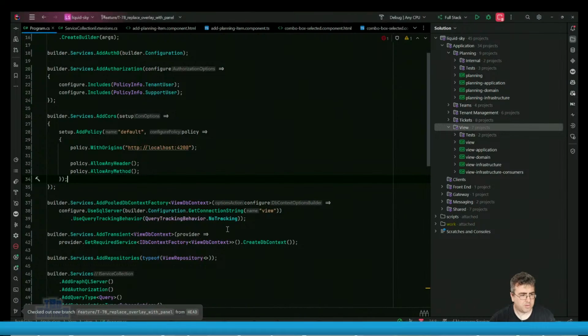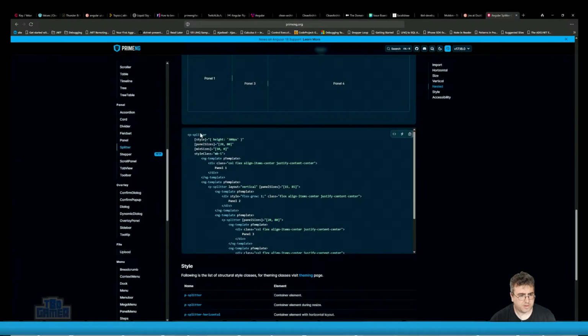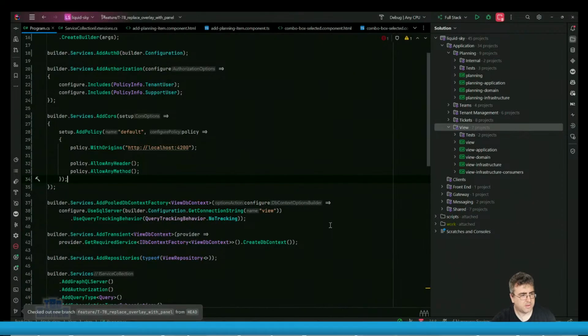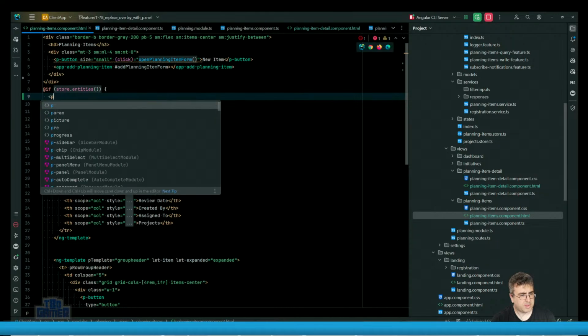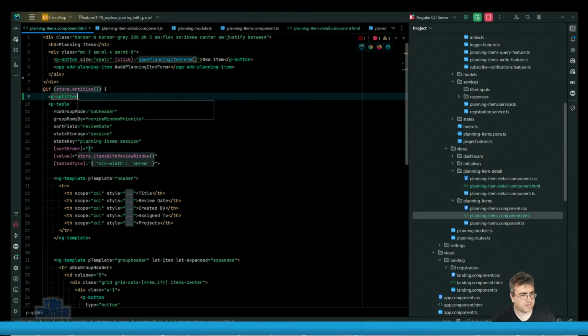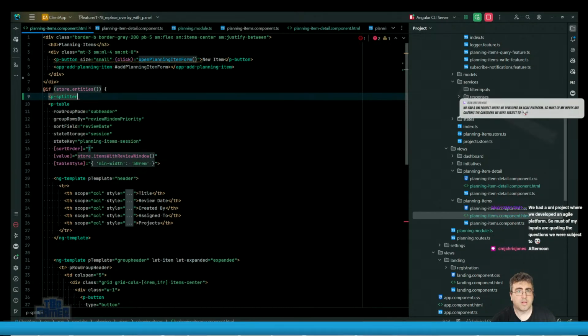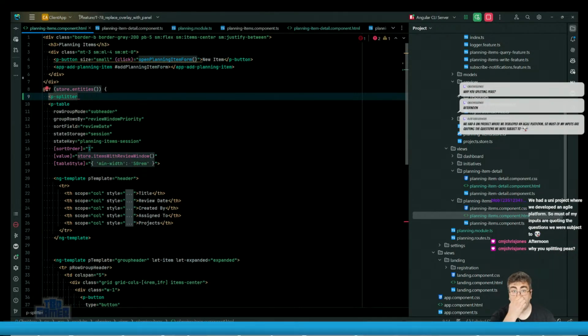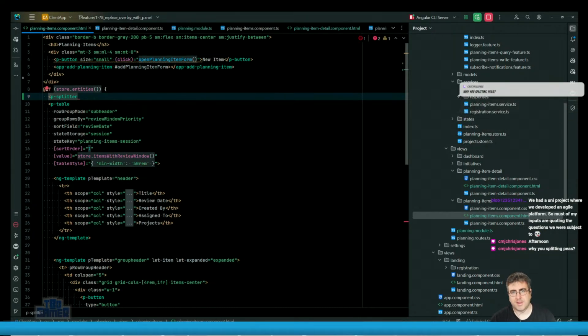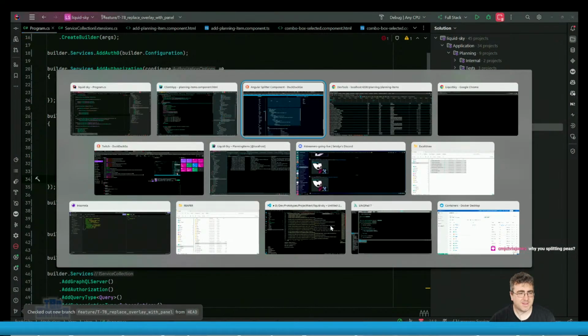So yeah, so what we're going to do is we're going to introduce the P splitter. P splitter. We had a uni project where we developed an Agile platform, so most of my inputs are quoting the questions we were subject to. Nice. Mr. Jones, afternoon. Why are you splitting peas? It's fun. I can.